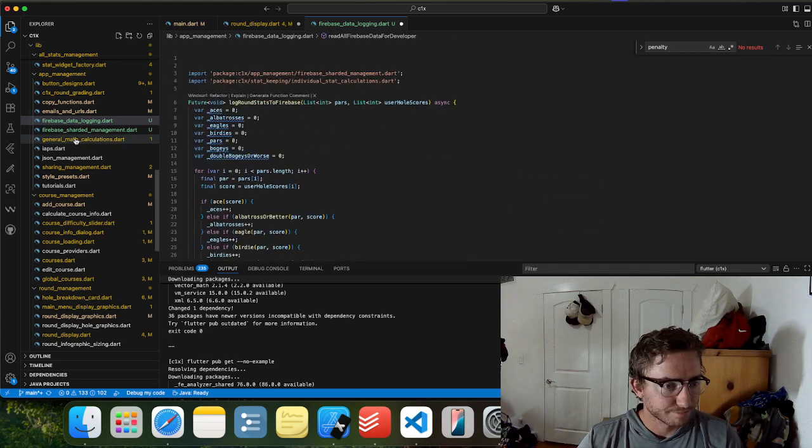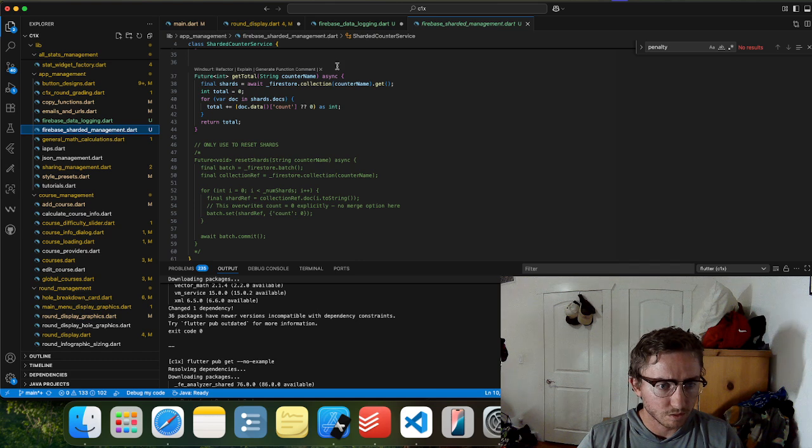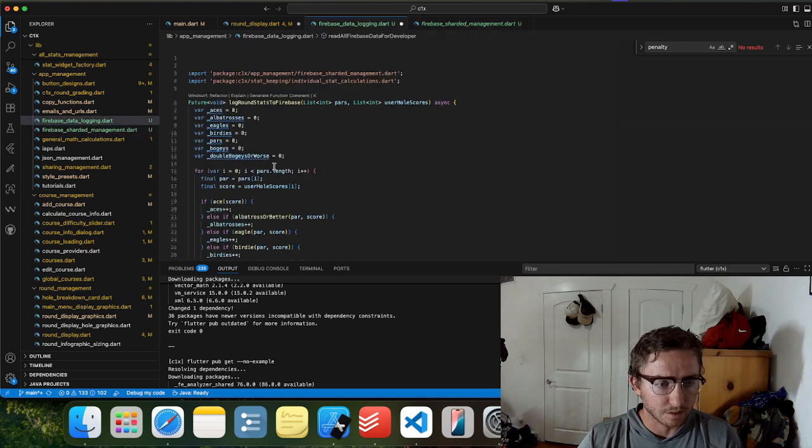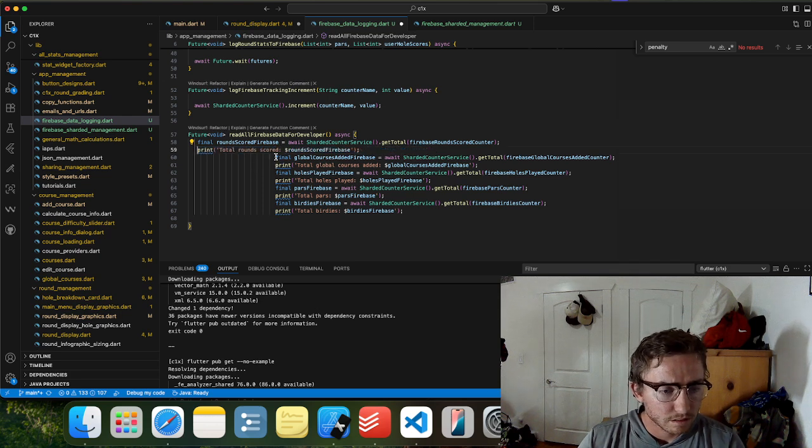why not? Sharded management, this one is doing a get total. I just need to pass the counter store name. So I think I can just use it like this. And I'm just going to create a function with all of them.